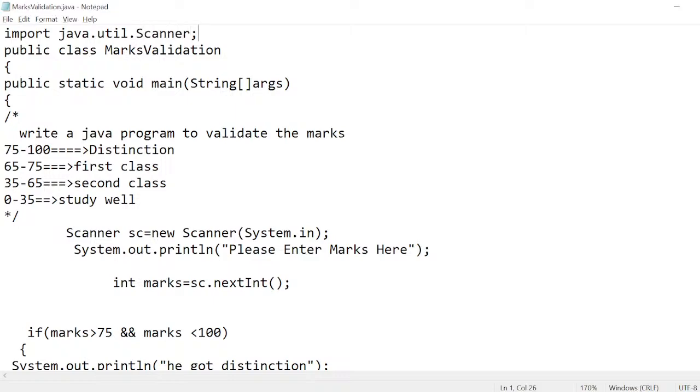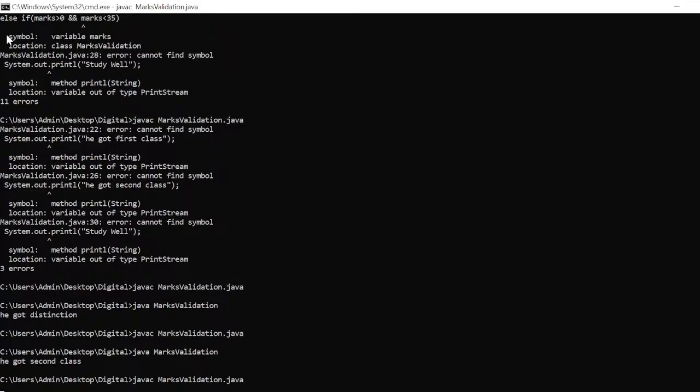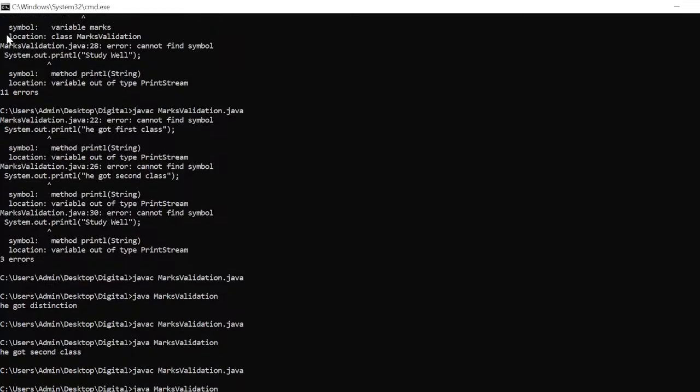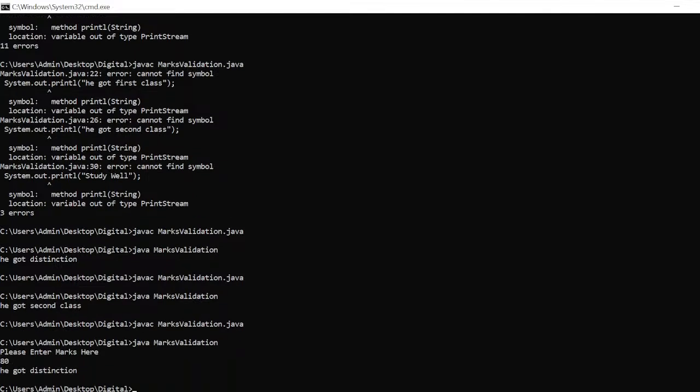This is the package you can import, and then now go here and compile the file. The file has successfully compiled, so run the file. What is it asking? Is it executing or is it waiting for the input? It is waiting for the input. So here I am giving the input, some 8. You can see here it is validating. Based on the input, it is validating and giving the results to us.